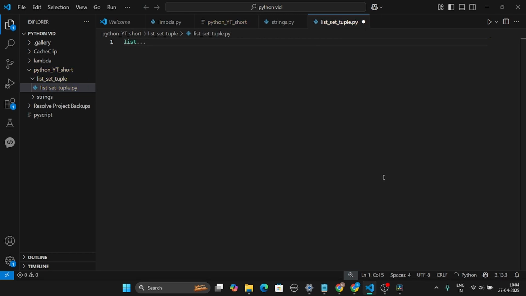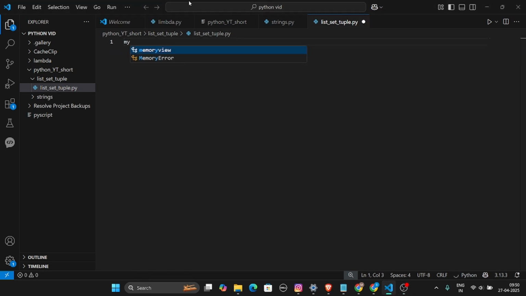Today we're going to clear the confusion between list, tuple, and set in Python. Stay till the end for a simple comparison table. Let's get started. First, what is a list?